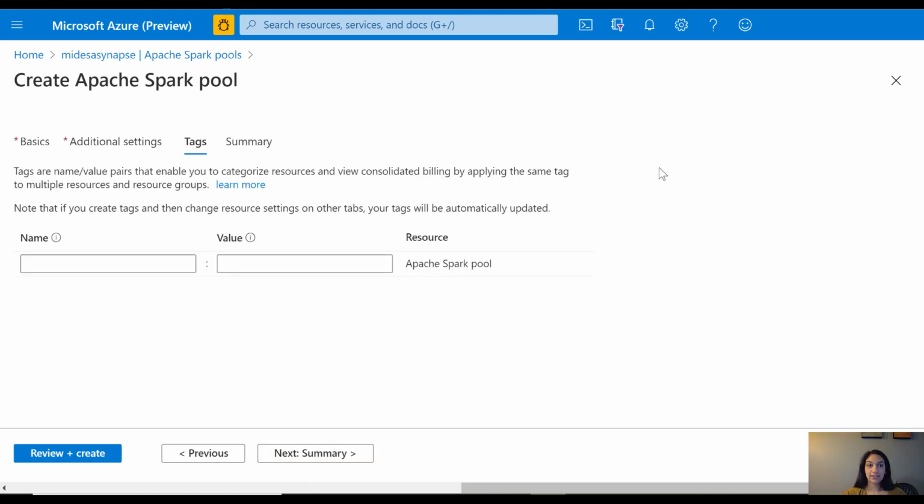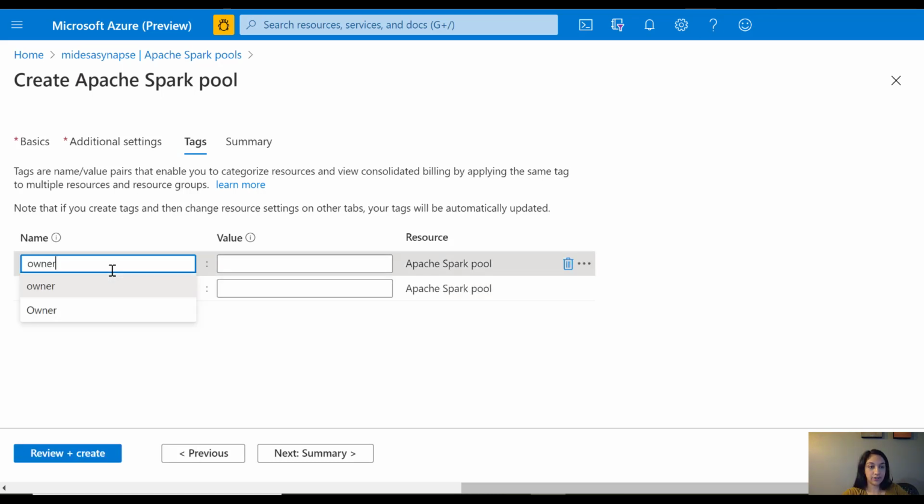Pool tags allow you to monitor the cost of cloud resources used by various groups in your organization. You can specify tags as key value pairs when you create a pool. And so here I'll add a tag, say, called owner, and I'll just make sure I mark myself as the owner of this.